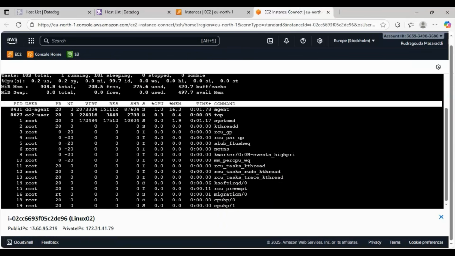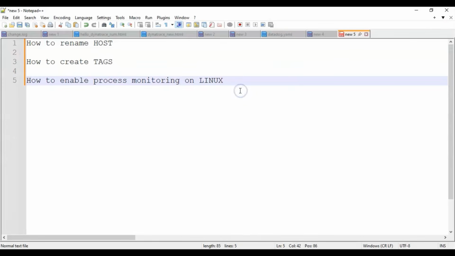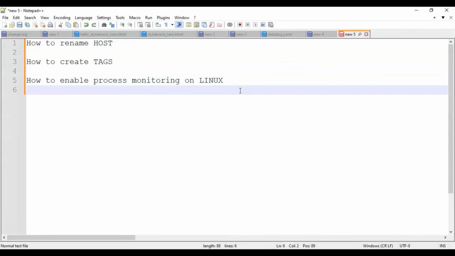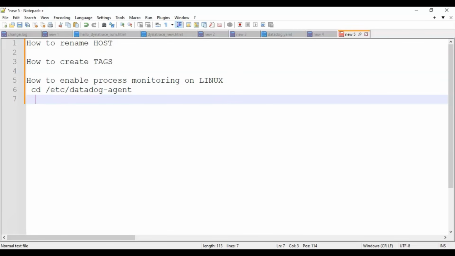How did we achieve this one? By modifying the YAML file. How can we modify that? We should go to the correct directory, that is /etc/datadog-agent, and inside that we will find a file called datadog.yaml. How to check whether it is present or not? You need to use the command ls.